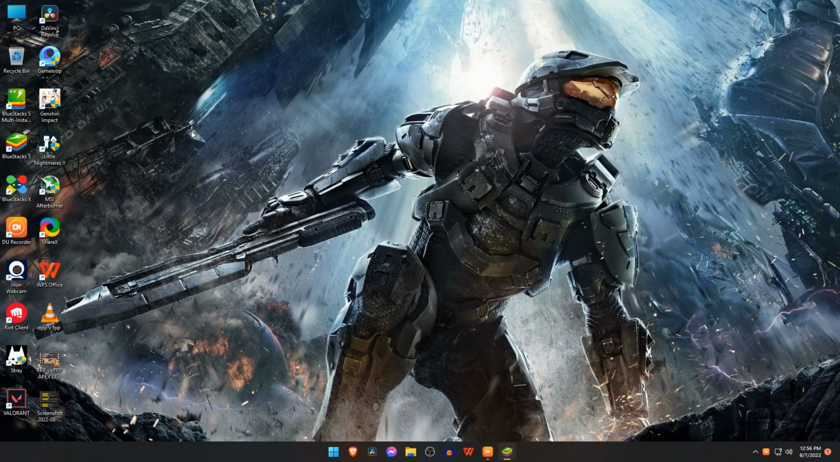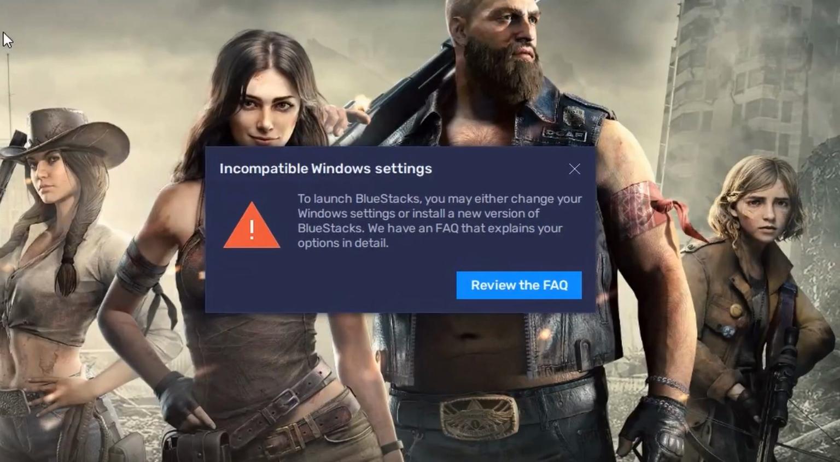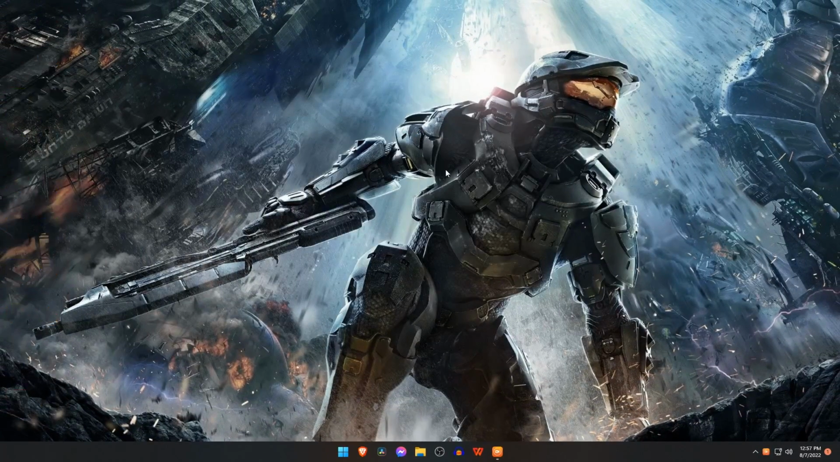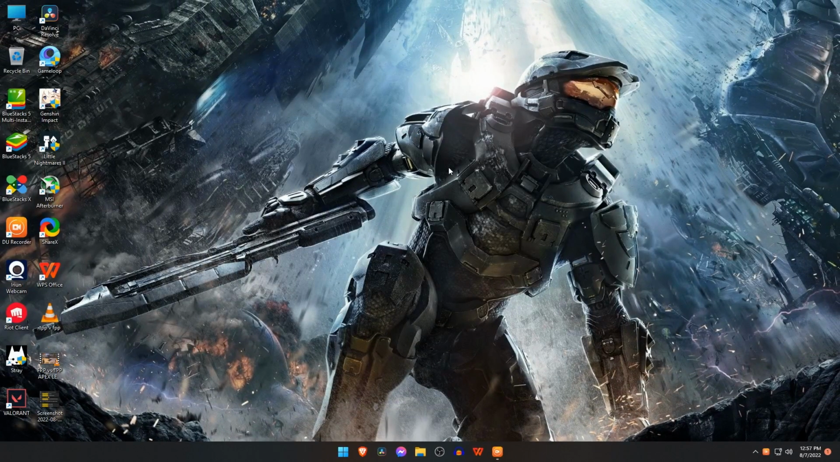Today I tried to open Bluestacks emulator and I encountered this error: incompatible Windows settings. I think many of us who are using emulators may also be facing the same error. This error actually happens because of the Windows Hyper-V feature. Now the question is how to fix it. To fix this error, we just have to disable the Hyper-V feature. In this video, we will show you how to disable Hyper-V in Windows for Bluestacks emulator.